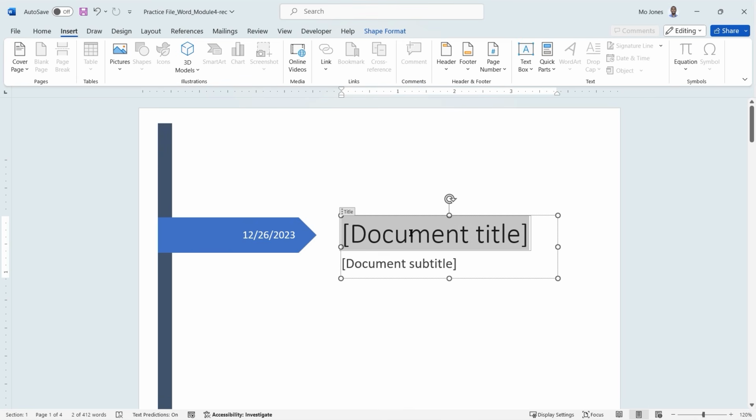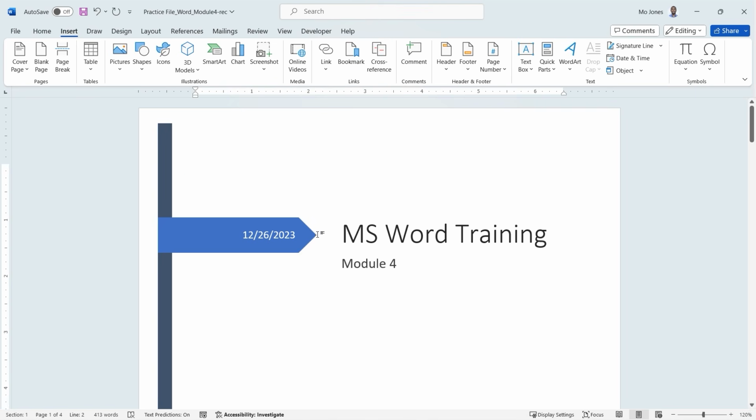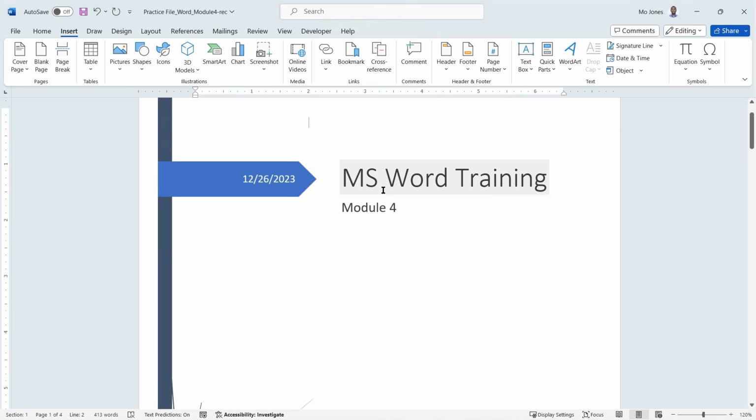So I'll give this, let's see, MS Word training, and the document subtitle, I'll give this module 4. Typically these would be filled in automatically if this information was actually being recorded in the properties of the document. But in this case it was not, so I had to come in here and enter it manually.